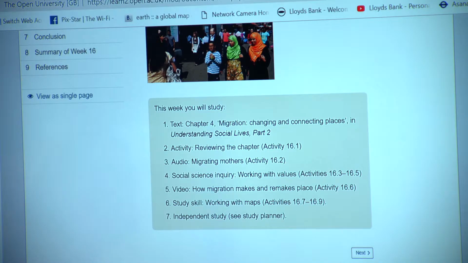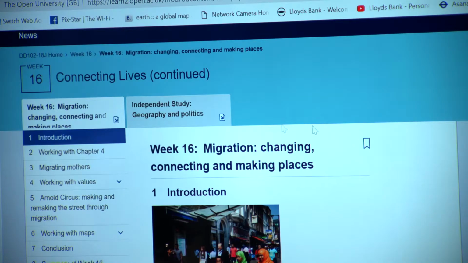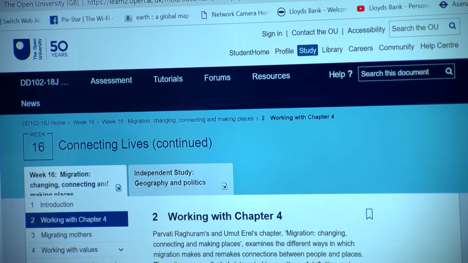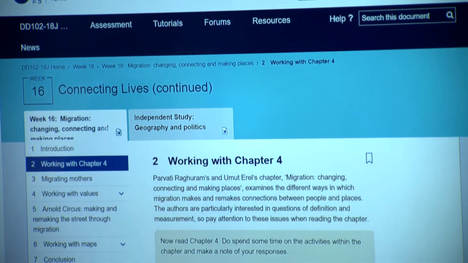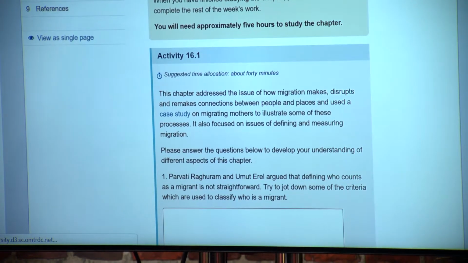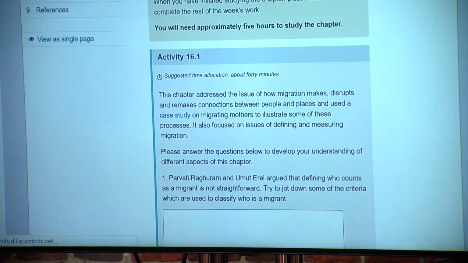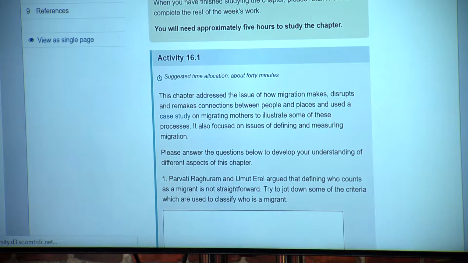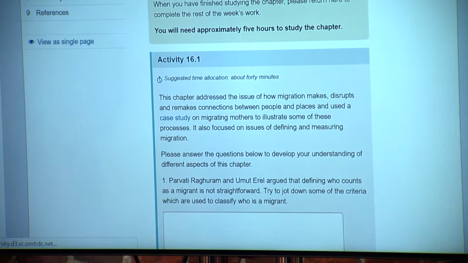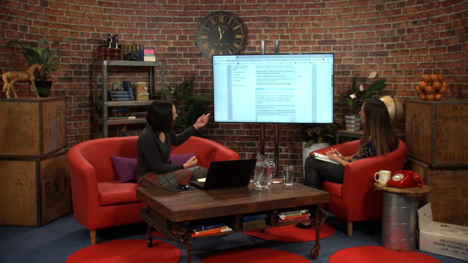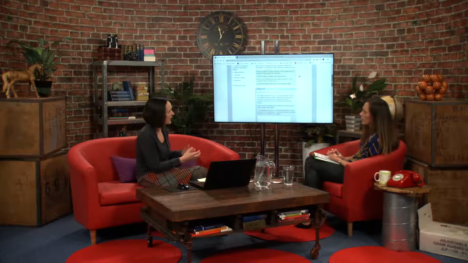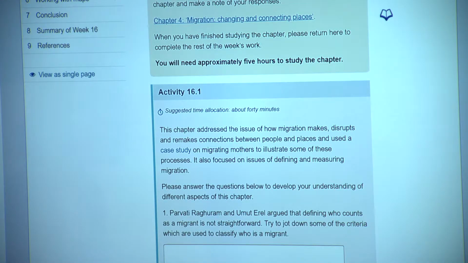Absolutely, because each time you click on one of these, if you go to the sidebar again, it will tell you, for example, let's start off with a chapter. It's going to tell you the time that we suggest that you spend on it. So, suggested time allocation. We've said 5 hours to study the chapter. Many people aren't going to need that, but that's an ample, generous suggestion of how much time to spend on the chapter. And then there's an activity after it, activity 16.1, which tests your understanding and knowledge of the chapter. That takes about 40 minutes.